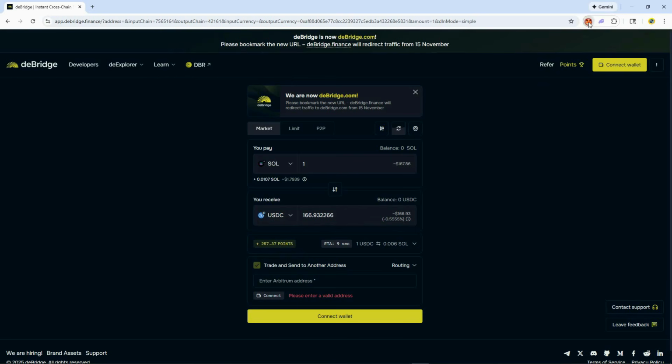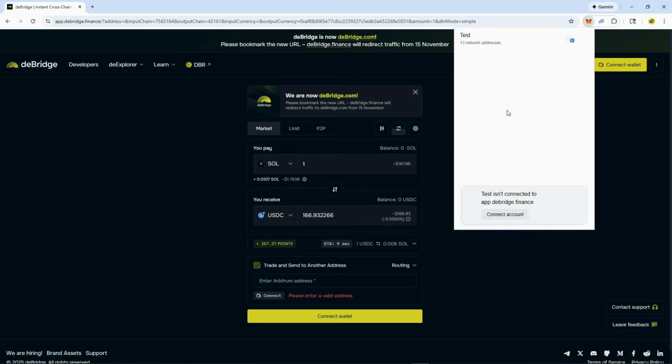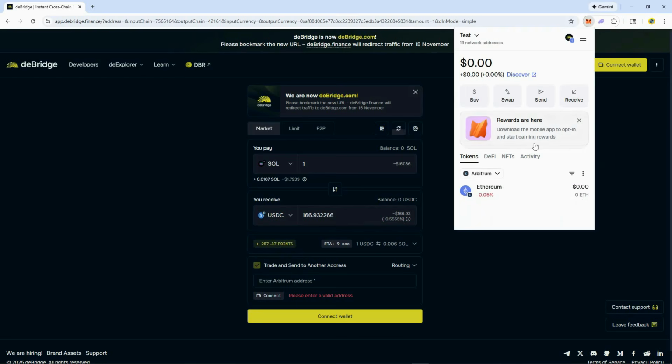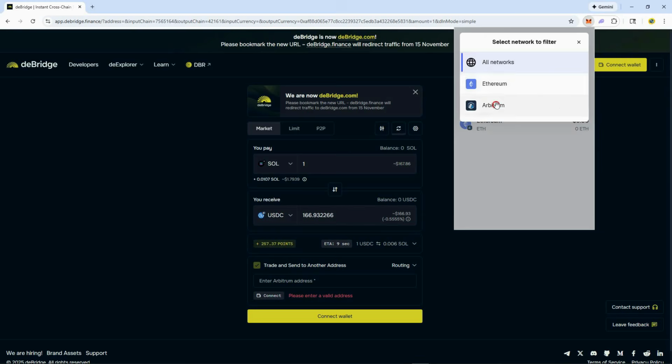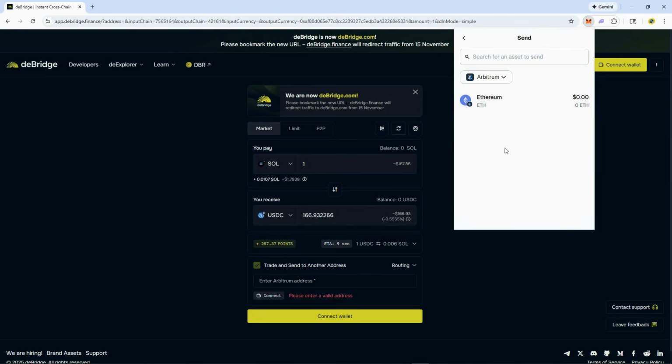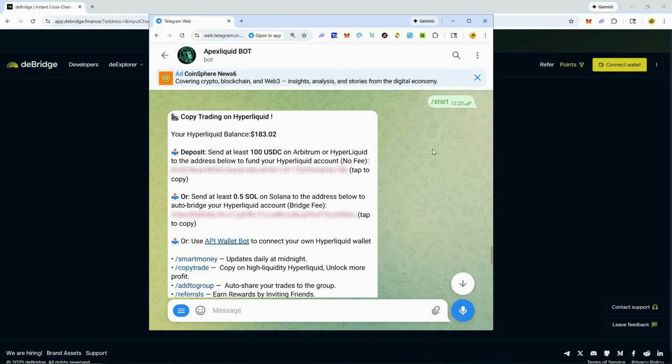Then all you would do is come over here and send the amount of USDC that you want to send to your bot. You would see it right here, USDC. Even if you didn't see it, you could come over here, press send, and it's going to ask you what network. Make sure you select Arbitrum right there. Okay, USDC will be right here. You click on it. Then you're going to send it to your Hyperliquid bot.